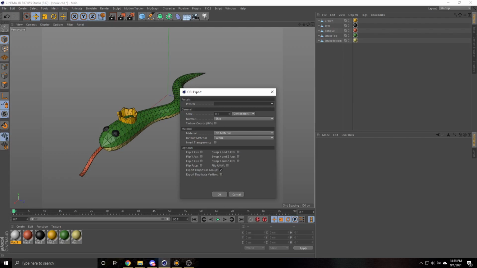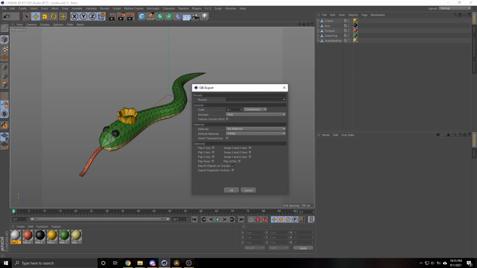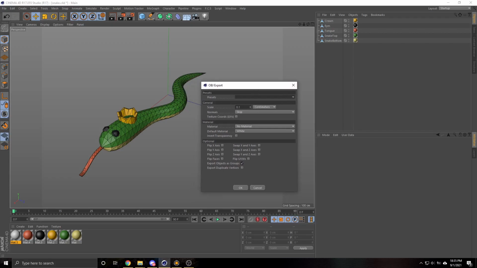Export objects as groups. Ensure that you have this checked. Otherwise, all your polygons will be in one Core folder once you import the object. If you have this checked, every object here in the hierarchy will be in a separate folder when you import it into Core, so you can texture all the polygons more easily.